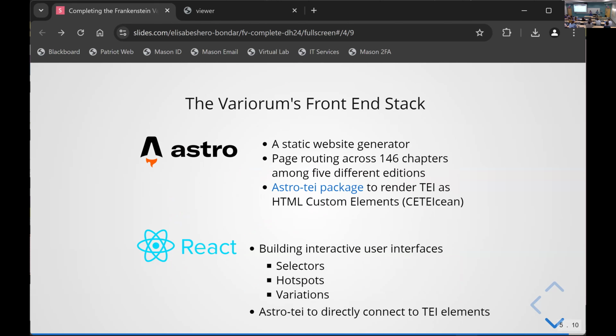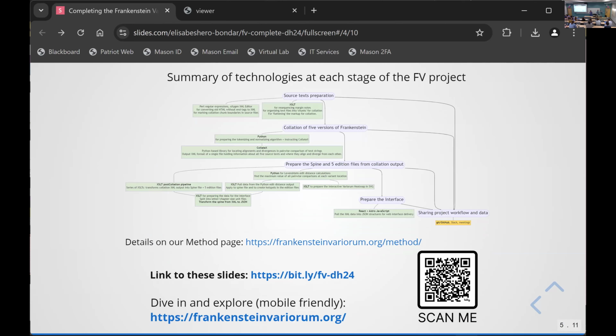Then I put together an Astro TEI package to render the TEI as HTML custom elements, which is based on a JavaScript library called CETEIcean that I worked on with Elisa at the university. And we use React for the more interactive parts of the site, such as the selectors and breaking up the variants, so really looking into the spine. But all of those operations happen directly on top of the TEI, because our TEI is included in the HTML pages through this CETEIcean approach. So that's the quick overview. This is the entire summary of technologies at each stage of the Frankenstein Variorum project.